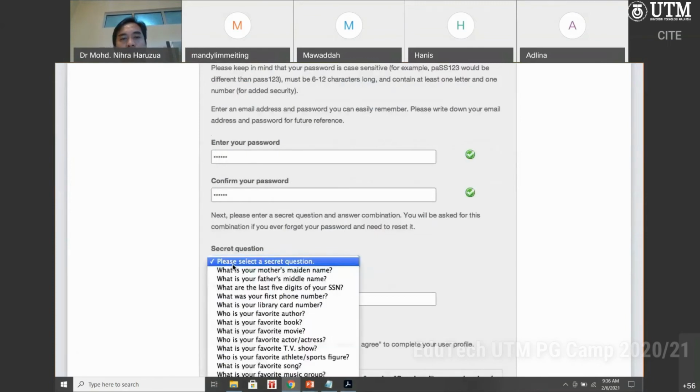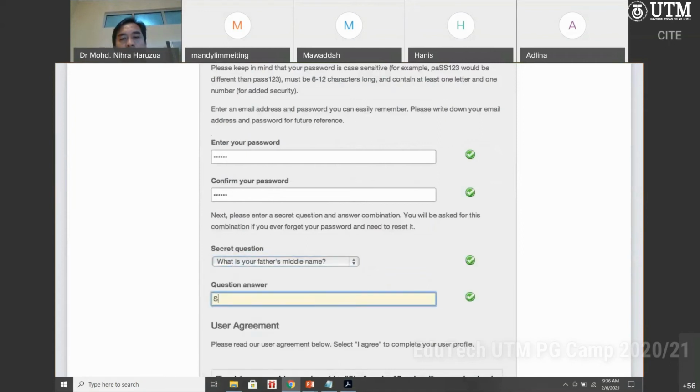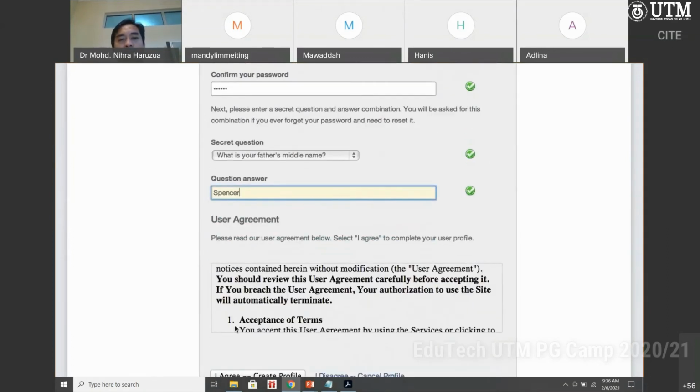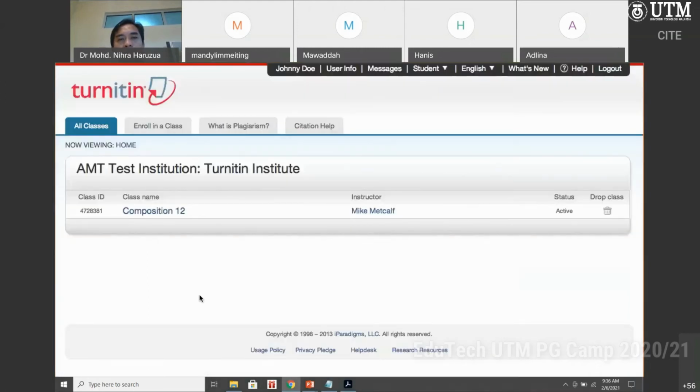Select a secret question from the drop-down menu. Enter the answer for this question. Remember and keep this information. The answer is case and space sensitive. Review the user agreement carefully. Click on I agree to create profile. Your account will be created and you'll be automatically logged into Turnitin.